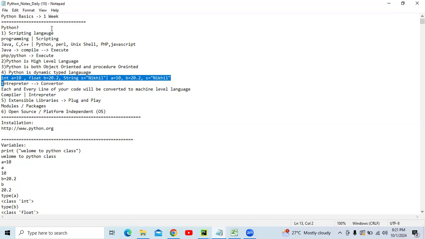Because the interpreter in Python is very strong, it is able to understand whatever code you have written. So that's the reason Python is more beneficial compared to other languages.